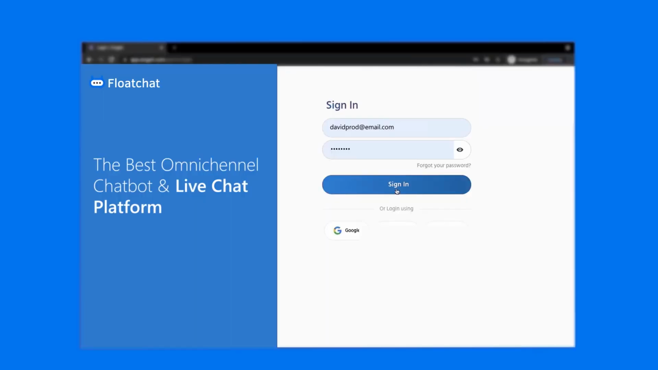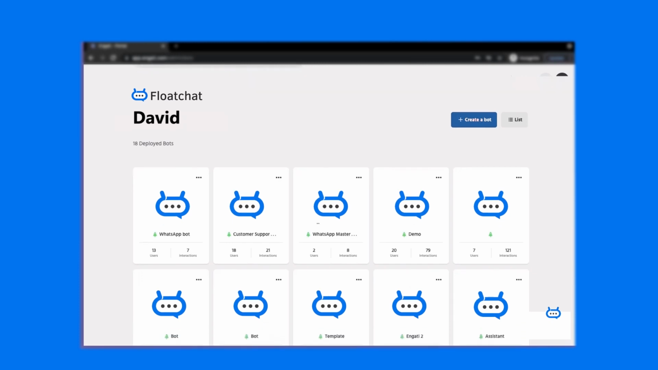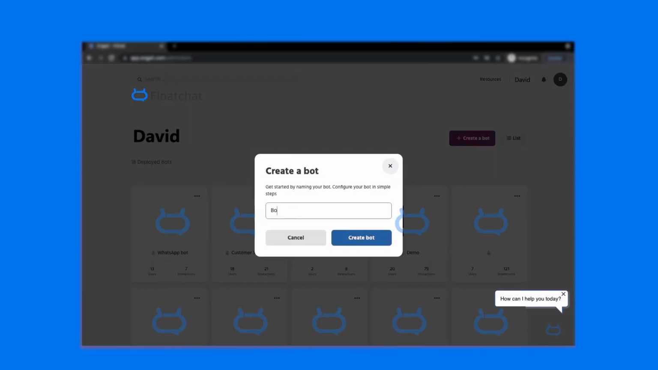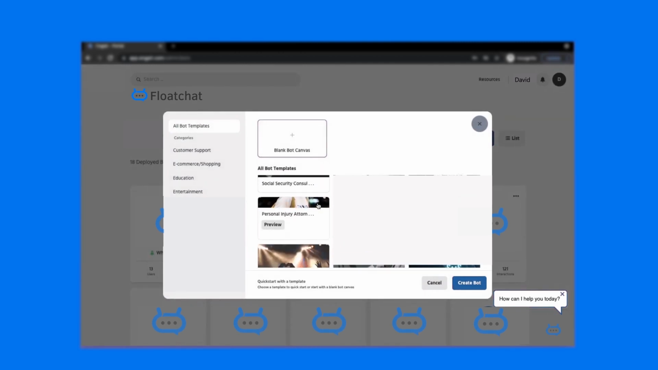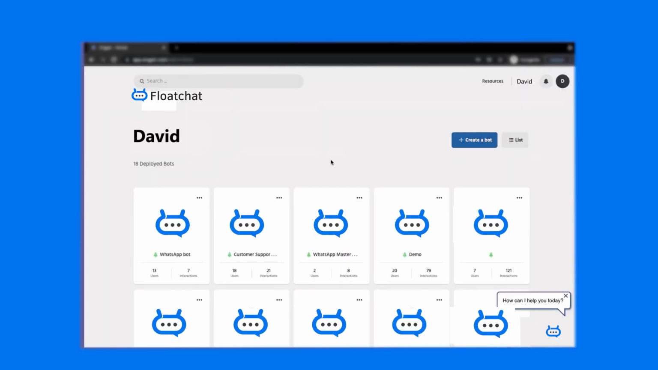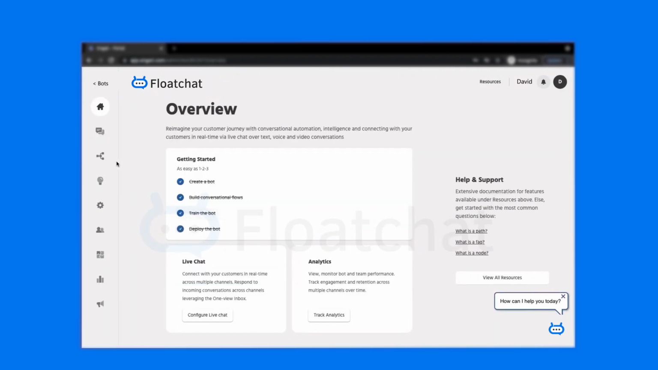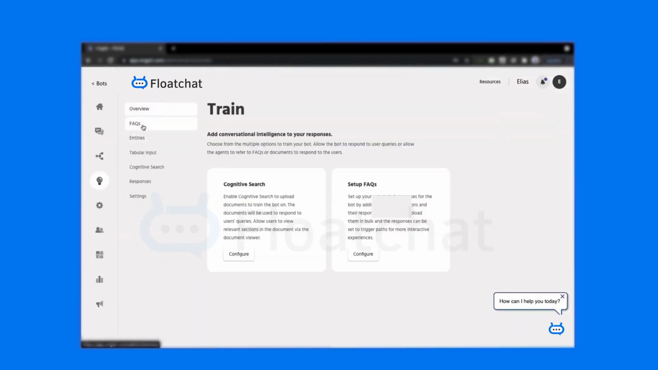Once you log into the portal, you will be able to see the list of bots created. If you haven't created a bot yet, click on Create a Bot. You can either create a bot from the template, or you can create a blank bot canvas. The bot can attend up to 80% of the user queries.